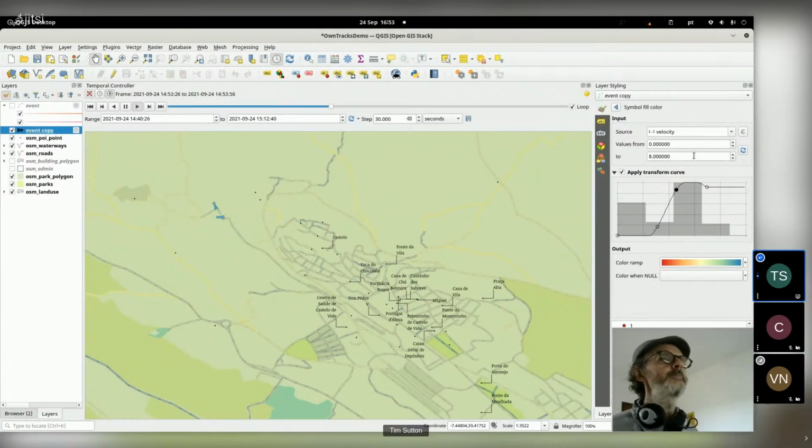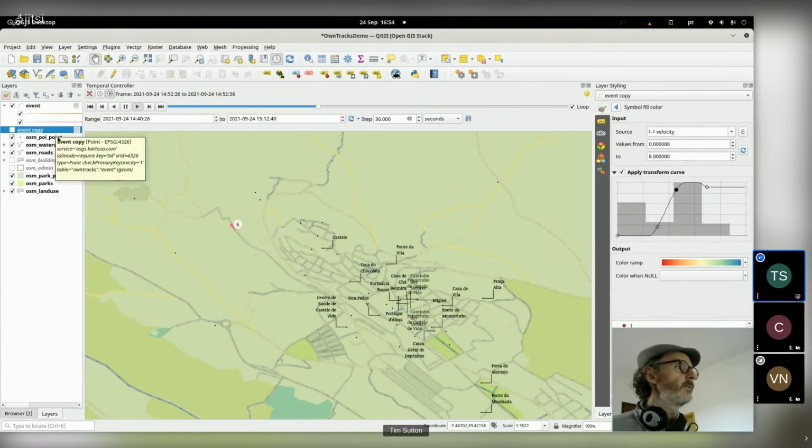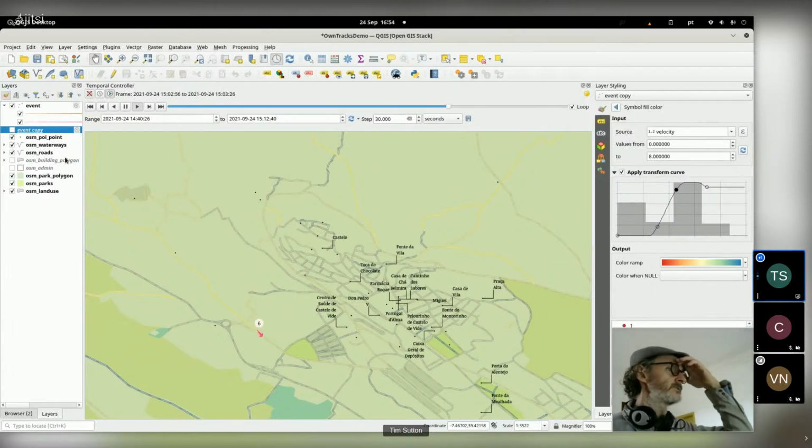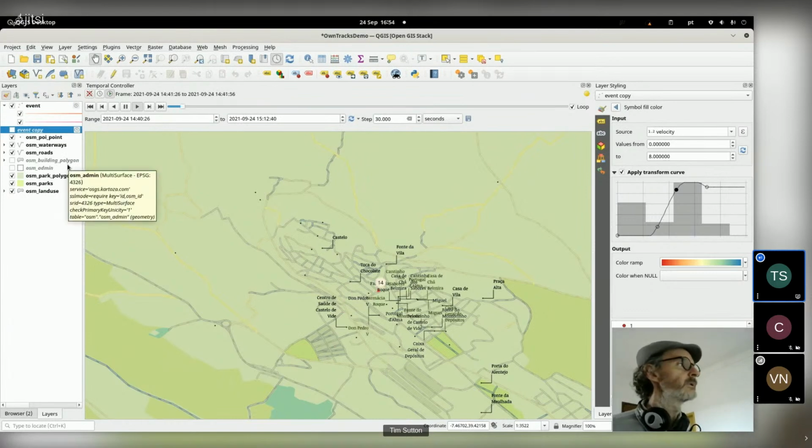Cool. And then you can just play with it as you have all this nice spatial temporal data at your fingertips. You can use all the tools that QGIS provides and do any visualizations you want to. I'll show you again the one I prepared here, where I also put a little label next to it to show the speed that I was walking at.